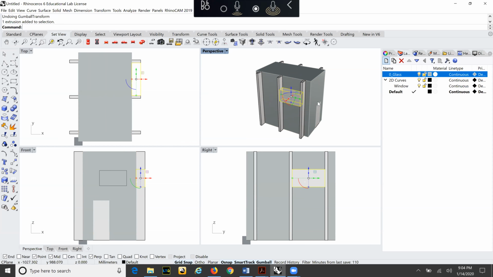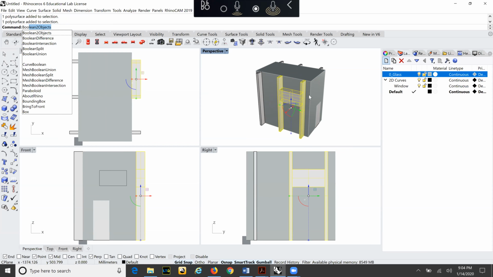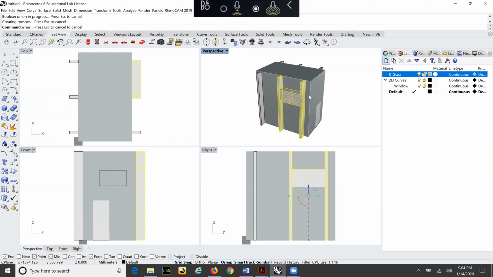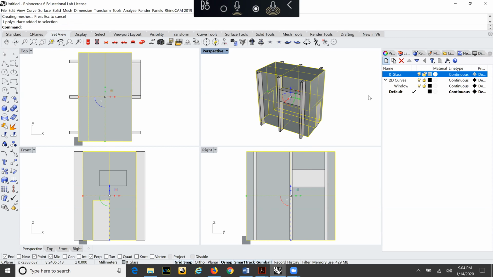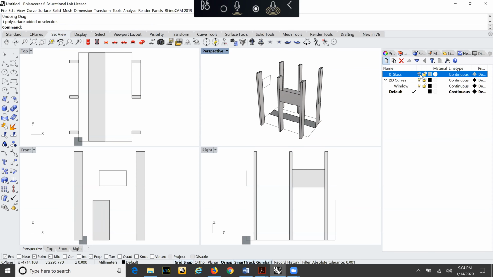Let's say if we have these things together and we want to join them all together as just one single object, there's a command called Boolean union. So what we can do is we can highlight these and we can type in Boolean union. What that does is it takes all the faces and it joins them all together. Let me redo that. We'll hide all this stuff. We'll hide the glass.